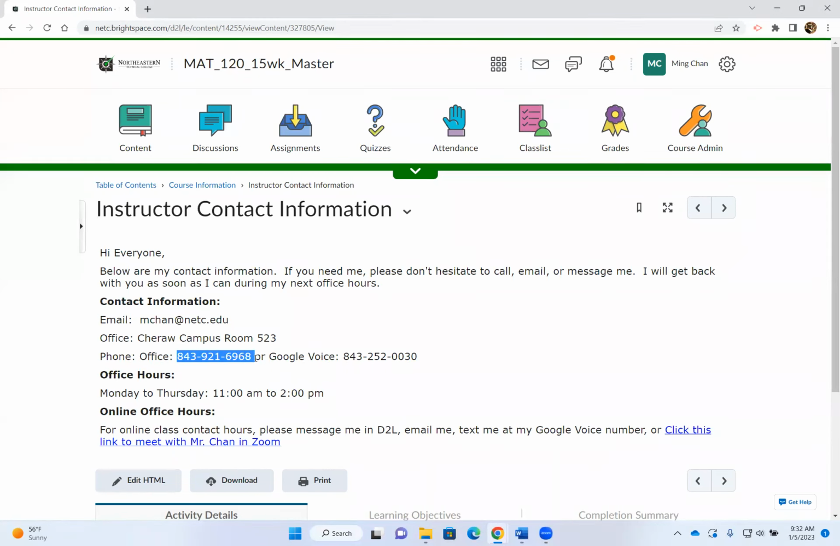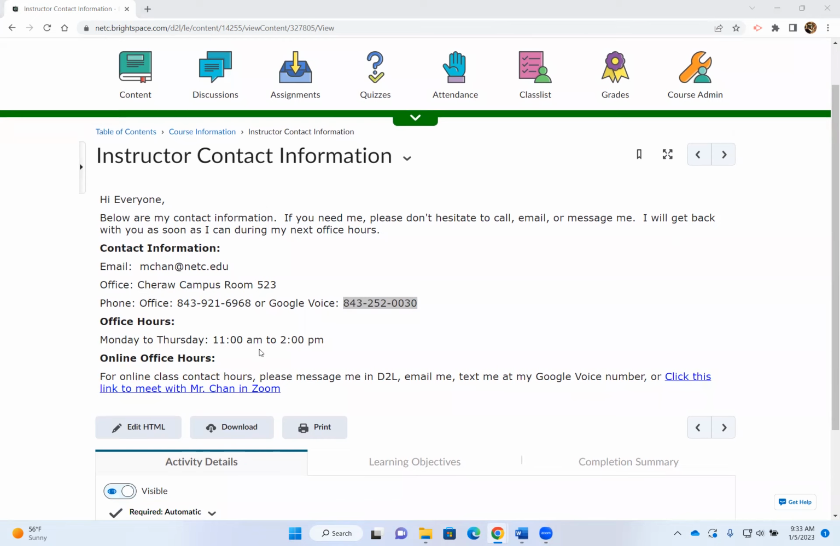Sometimes I'm in office, sometimes not, so it's kind of hard to catch me. So if you do want me to call you, probably better to text me to my Google Voice number. And this is the only number I will text out as well. If you want to speak to me, or you can just send me a quick text if you have any questions or concerns. All right, my office hour on campus is this one.